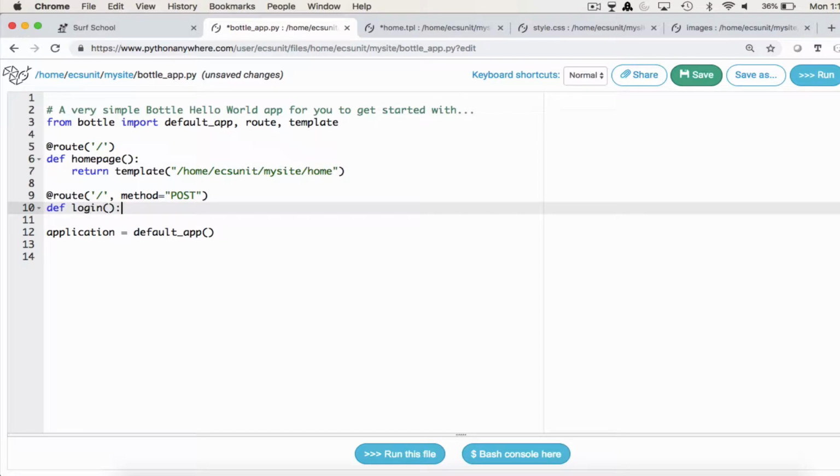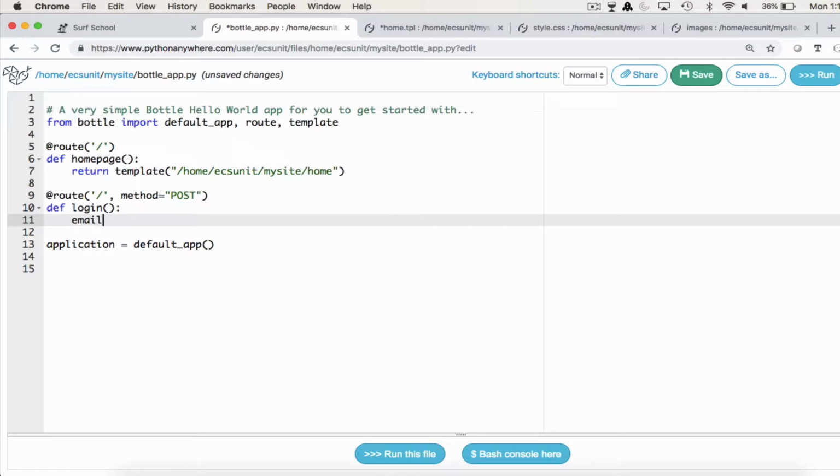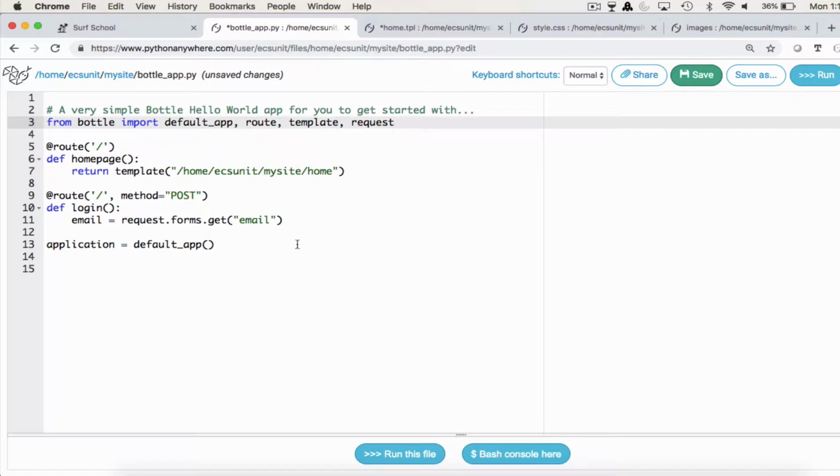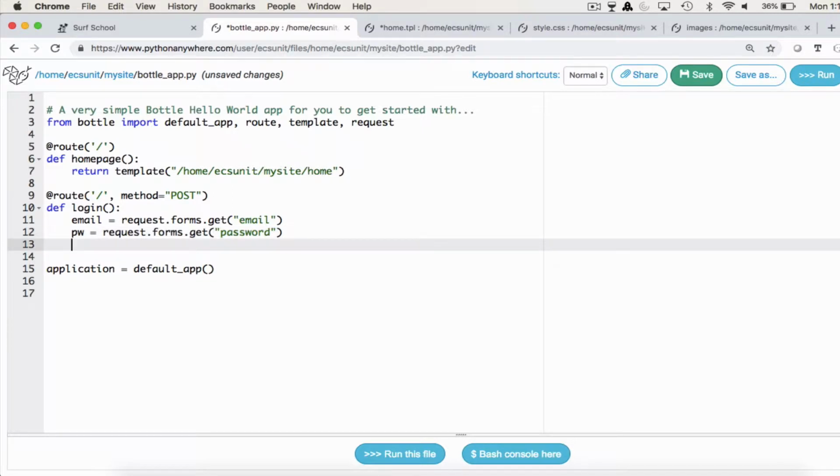To get what the user types into the email input, we'll need the name. In this case, it's email. To get the input data, we'll create any variable name and assign request.forms.get to it, specifying the name of the field as the argument of get. We'll do the same thing with password. To check if our form is working, we'll simply return email for now.